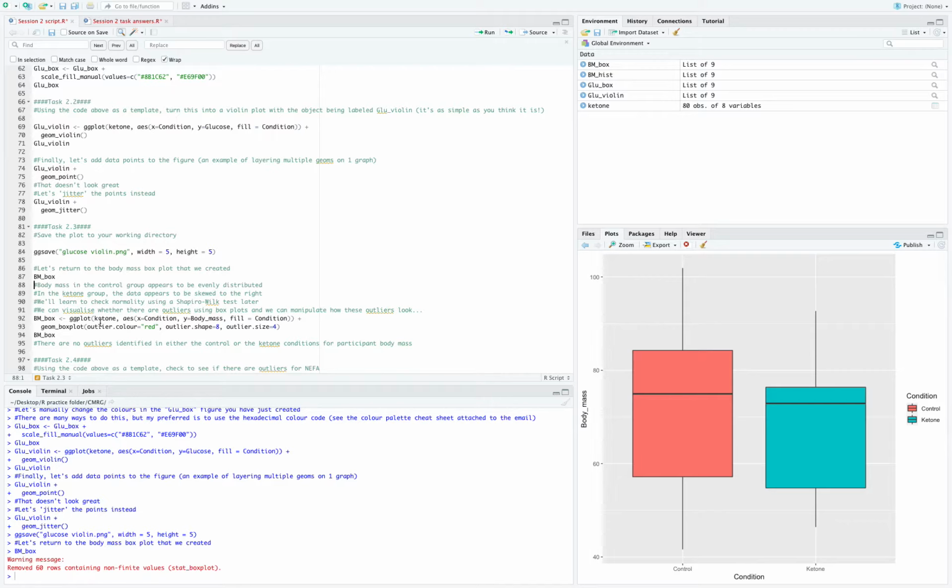So in the ketone condition we have 3 identified outliers, and in the control condition we have 1. It's important to say that these probably aren't actually outliers produced due to experimental error, but probably just reflect biology, individual biology.